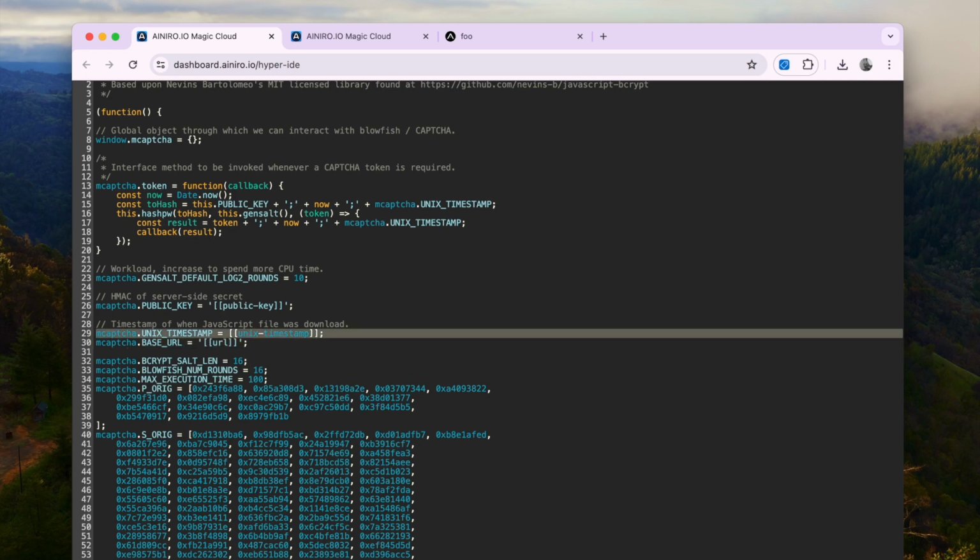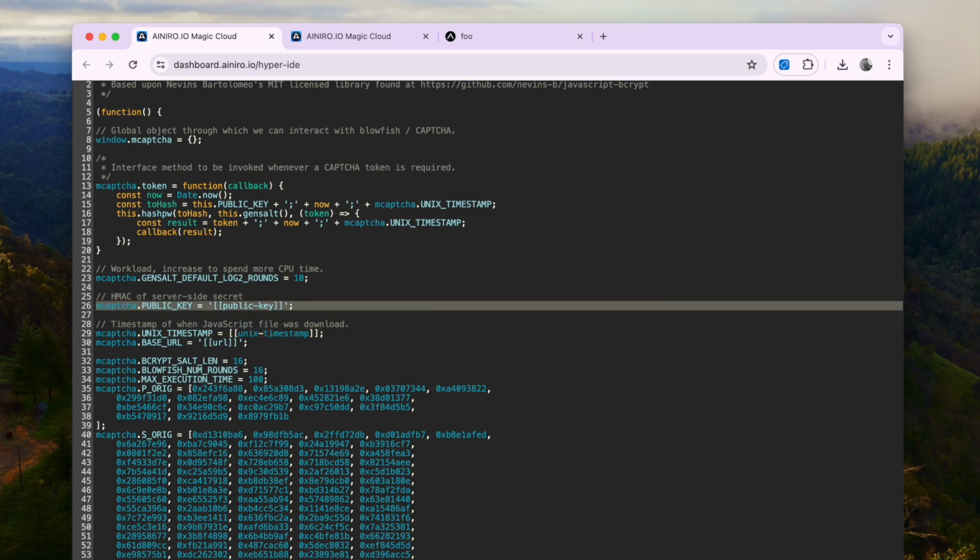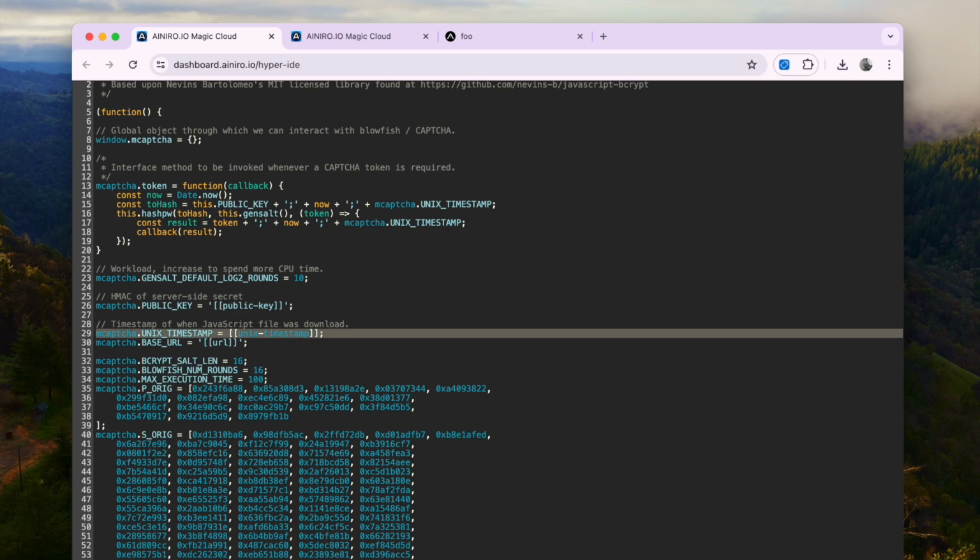And the Unix timestamp is the number of milliseconds that has passed since 1971, of course. The public key is a secret that only my server is capable of actually generating. It's basically an HMAC that is based upon this particular cloudlet and only this particular cloudlet, right? And then it saves the Unix timestamp into the JavaScript file. So why is that important?